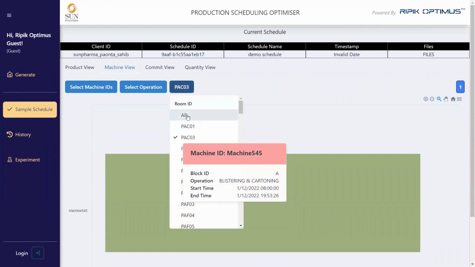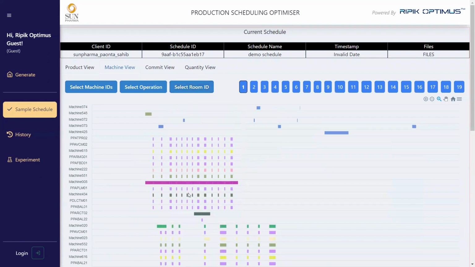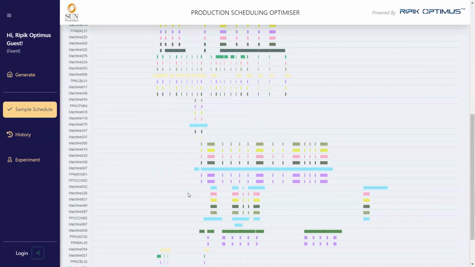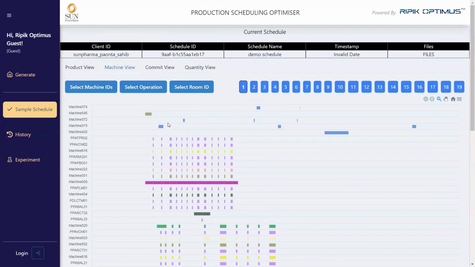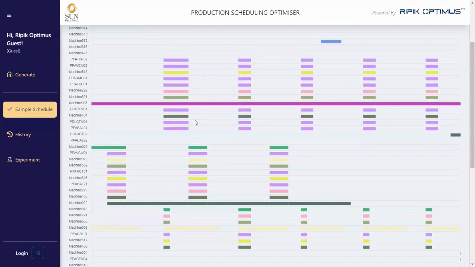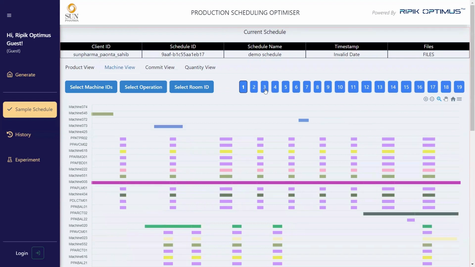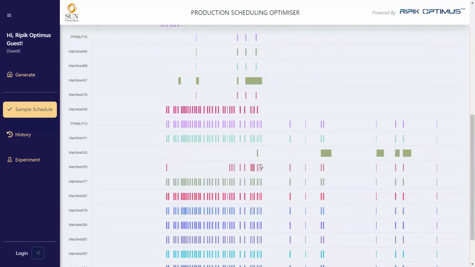So I can reset it by clicking on the All. So yep, it basically filters all the machines for me. It removes all the filters. And again over here also you can select a portion and zoom in and you can zoom out and view some more details. And then we also have a pagination feature.